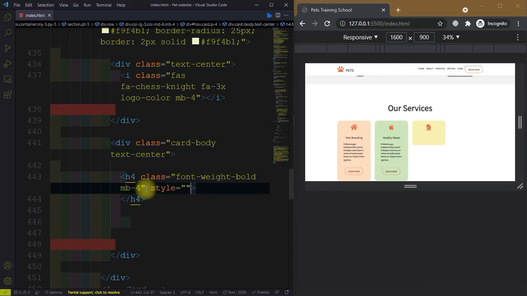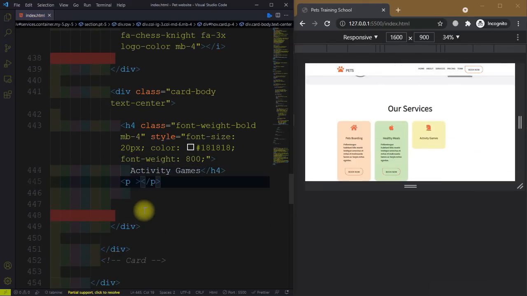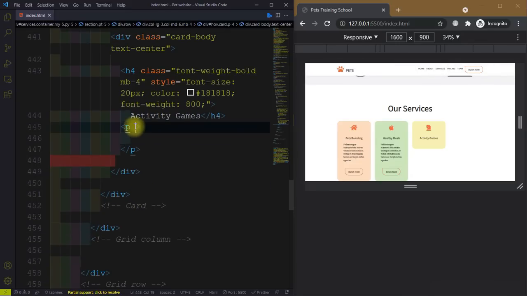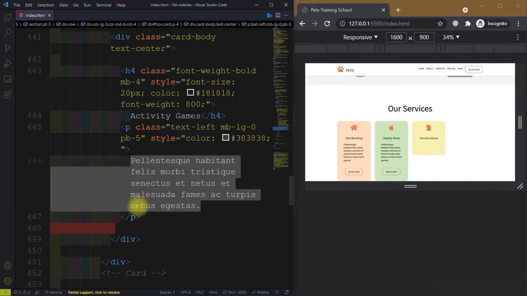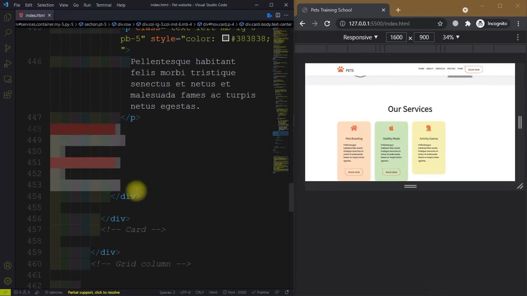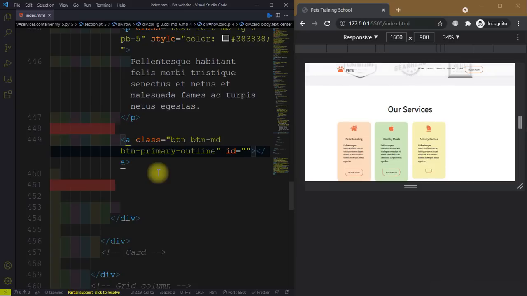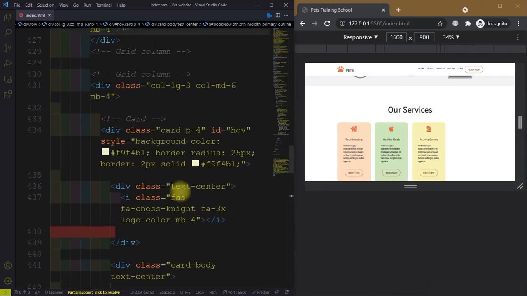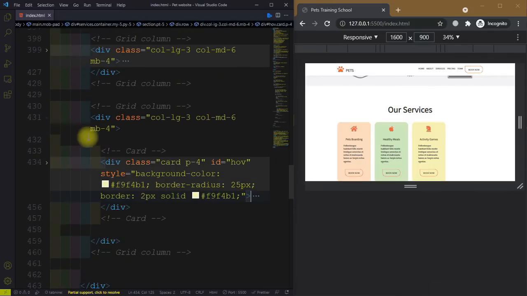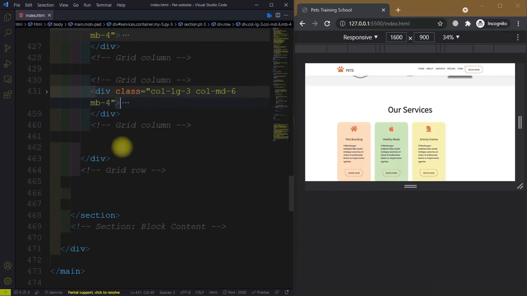After this we have a div and give it a class equal to card body. Then we have a h4. After that we have a paragraph, give it a class equal to text-left, mb-lg-0. Then after we have button, Book Now button, href #contact and Book Now. So our 3 cards are ready now. So this is card and this is 3-column div. So 3, 6, 9, 3 columns left.